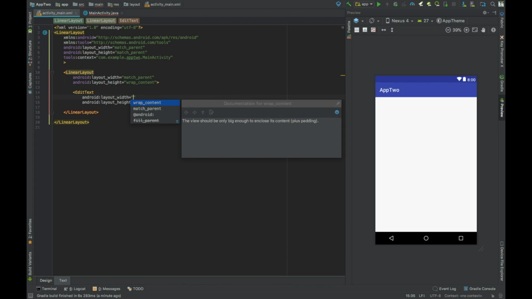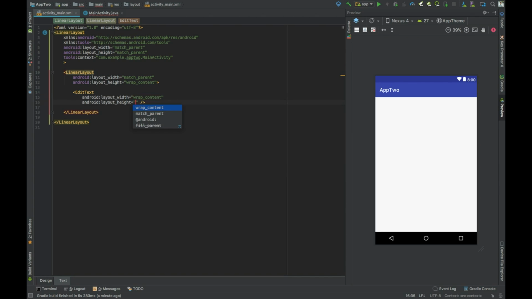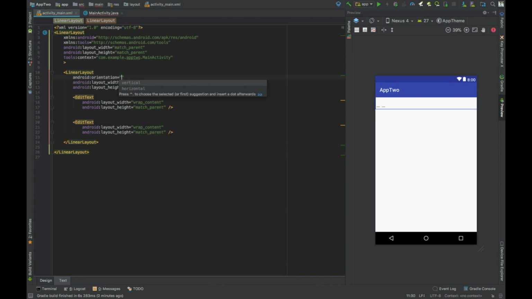We'll have the edit text width to be wrap content and height to be match parent. And we'll have one more edit text, so we'll just copy this and put it below. Here we'll make sure this orientation is horizontal, so we just want two stacked next to each other.